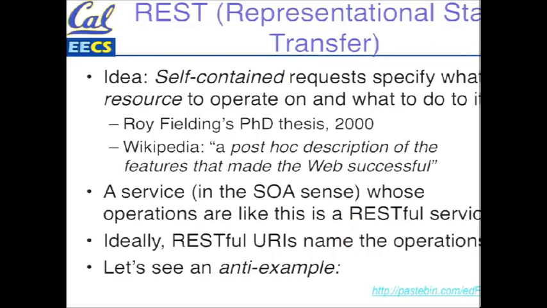You could try to learn about this by reading Roy Fielding's PhD thesis. I don't recommend that. I recommend you instead read this slide, the Wikipedia article, and what I think is an incredibly great description in the book, despite the fact that I wrote it. OK, but if you look at the Wikipedia article, one of the points it makes is REST is not that complicated. It's just a description of the features that made successful web services be successful.